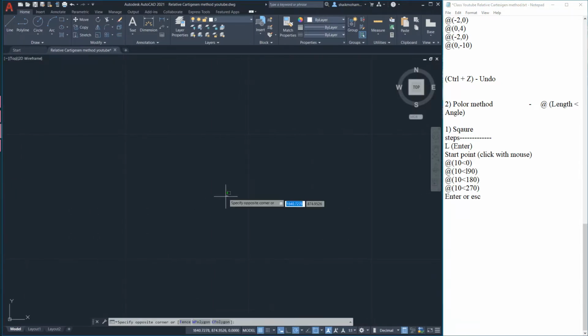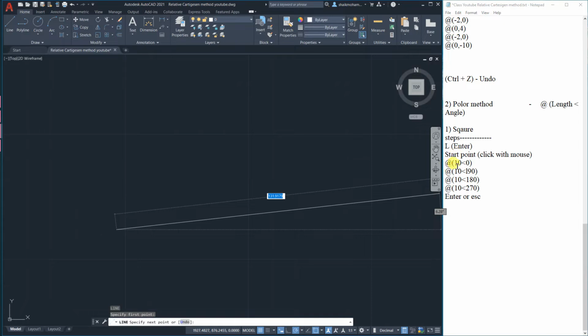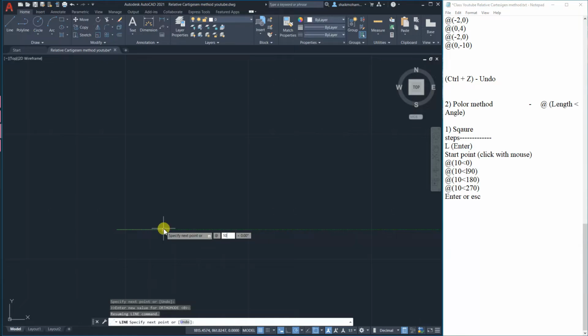Okay, let's do it now. Click on L, enter, and it is saying, specify first point, which means the start point. Just click on this, and after that it shows @10<0. Less than 0 means 0 degrees. Let me enter @10<0 and click on enter.